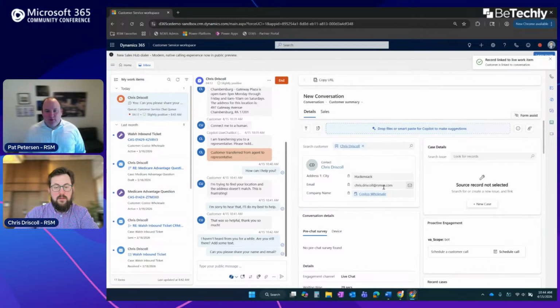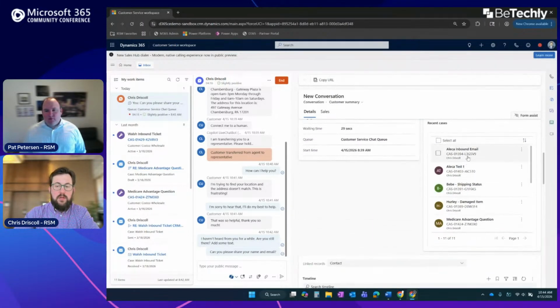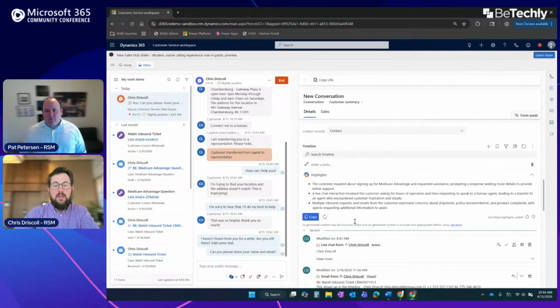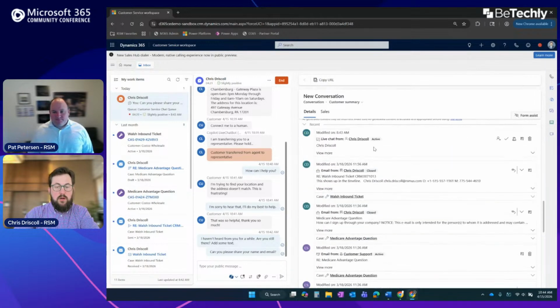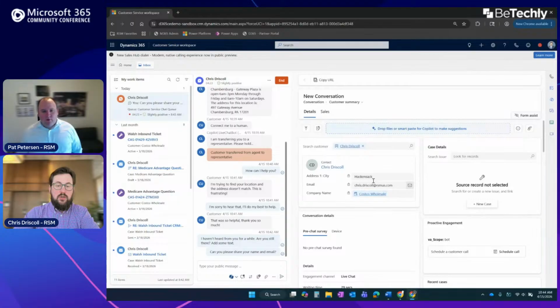You can see there's my work email. So I now have a full profile that lets me know recent cases with Chris, recent history as well, all the chats that we've had. So it gives us a good ability to use that chat to find the person, link to that person. And then this potentially also helps when we go into the knowledge base or into AI to have those conversations.